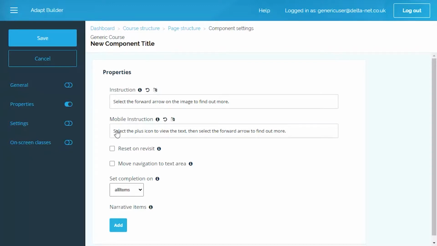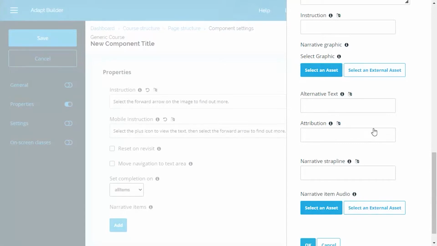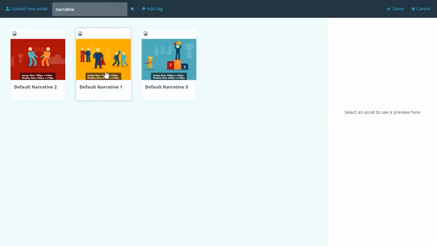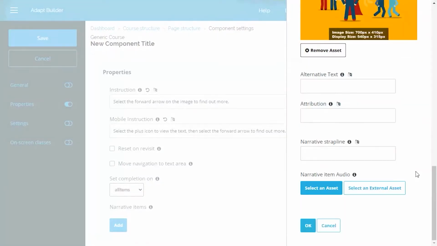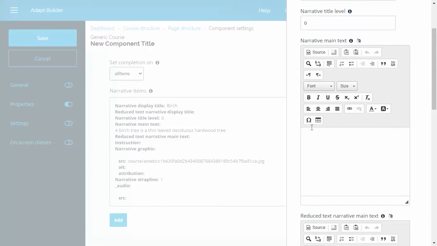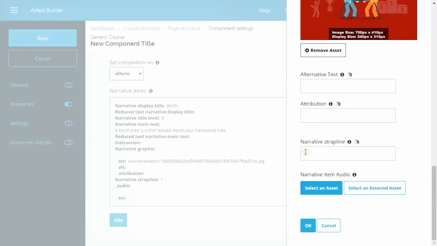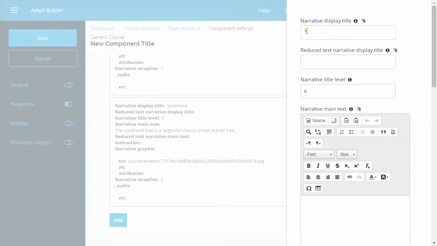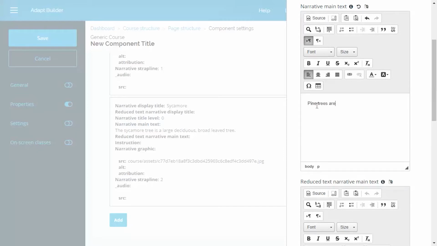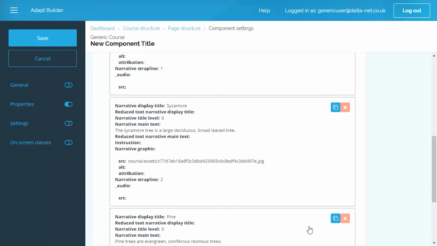Now we need to start adding the narrative items. Select Add, enter your title, then type in your body text. Scroll down until you reach Narrative Graphic, then select an Asset, then find your image and select Done. Scroll down to the bottom. Like in the Scenario component, we need to add a value in the strapline. Now select OK. Repeat the steps for your other narrative items. Once you've added all of your items, select Save.